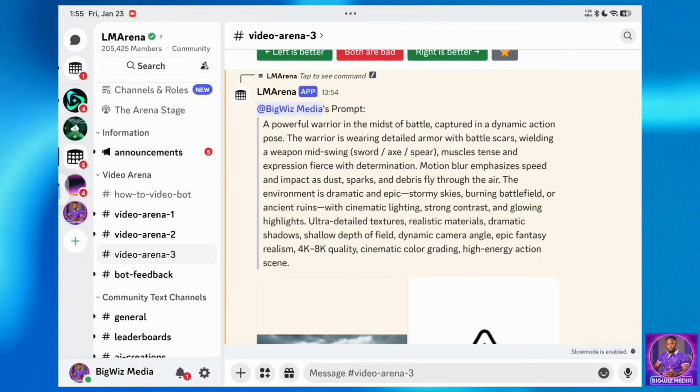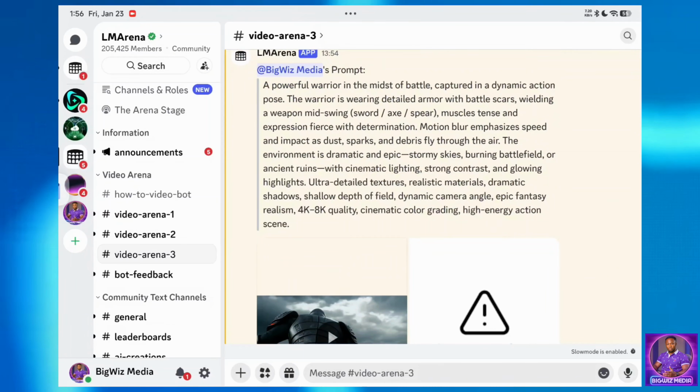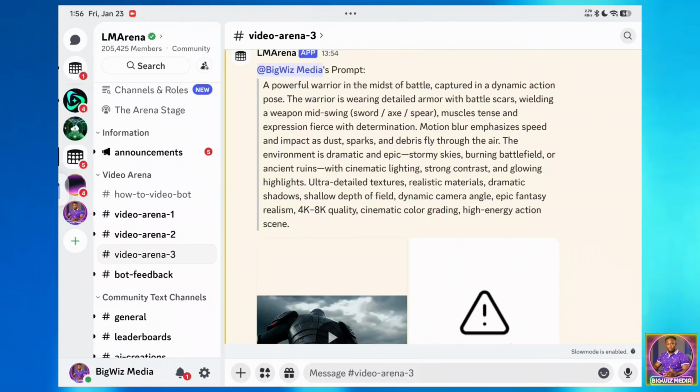with top AI models like Gemini Pro, ChatGPT, Grok 4.1, Claude, Nano Banana Pro, Dance, and many more.